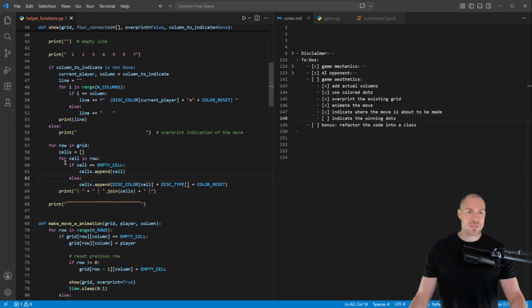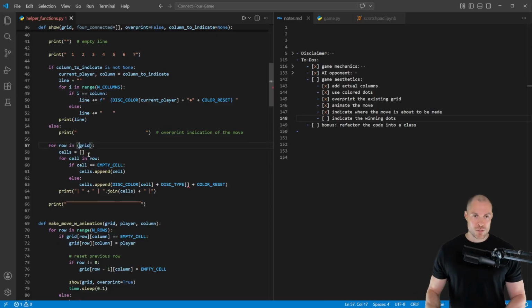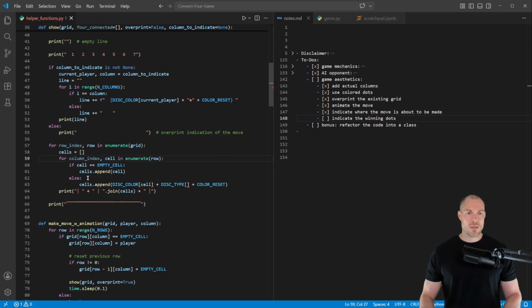To get those coordinates, what we're going to do is, in this for loop, instead of saying for row in grid, we're going to do the following. We're going to use the enumerate function, because then we also get the index. So we're going to say for row index, row in enumerate grid, and then for cell in row we're going to do the same thing. We're also going to use enumerate, and then we're going to have the column index. Next we simply have to check if these coordinates are in our four connected list.